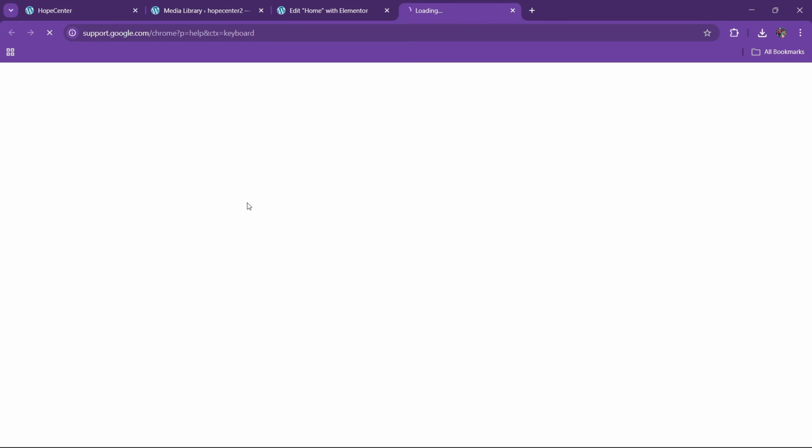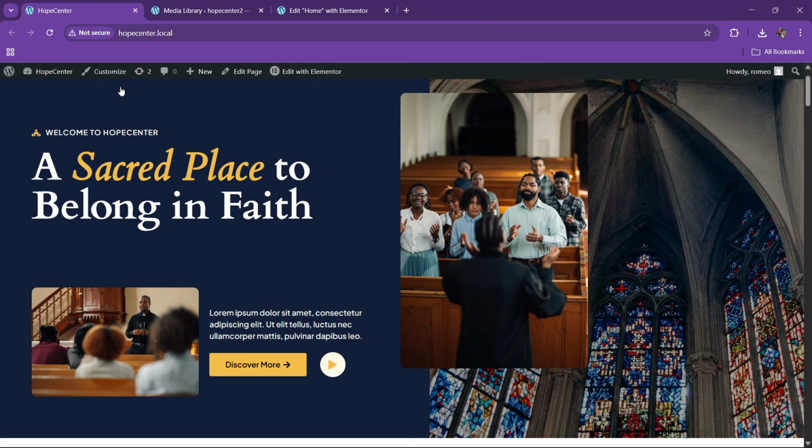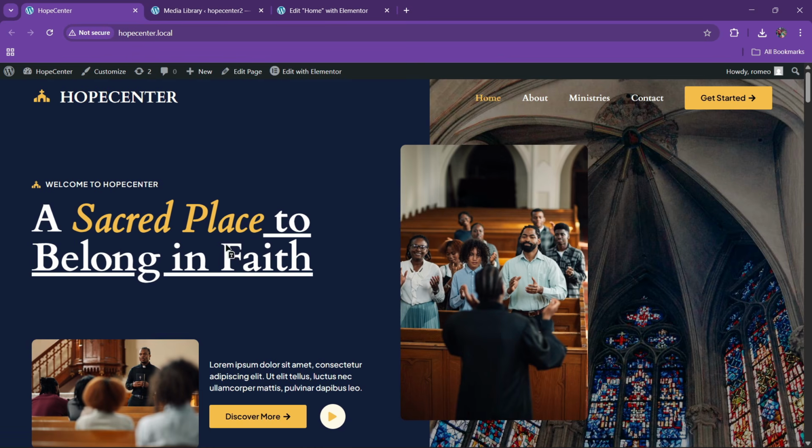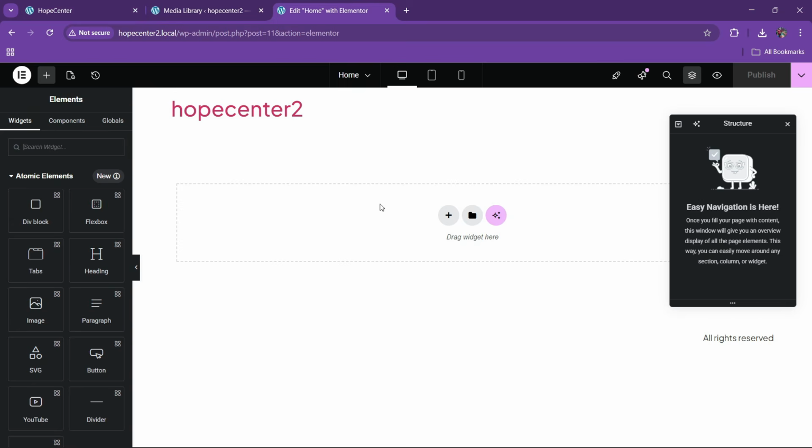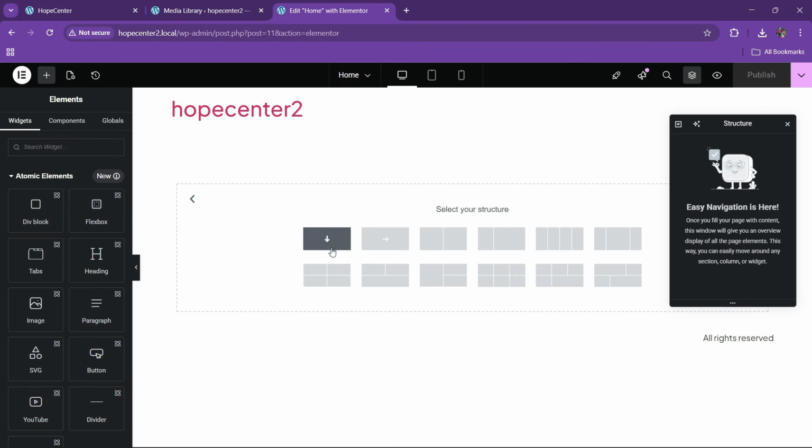Okay, so now this thing is loading. Now you can see this is still taking that widget, so let me refresh this. Okay, so now you can see we have to make this type of layout. For making this layout we have to just add a main container.